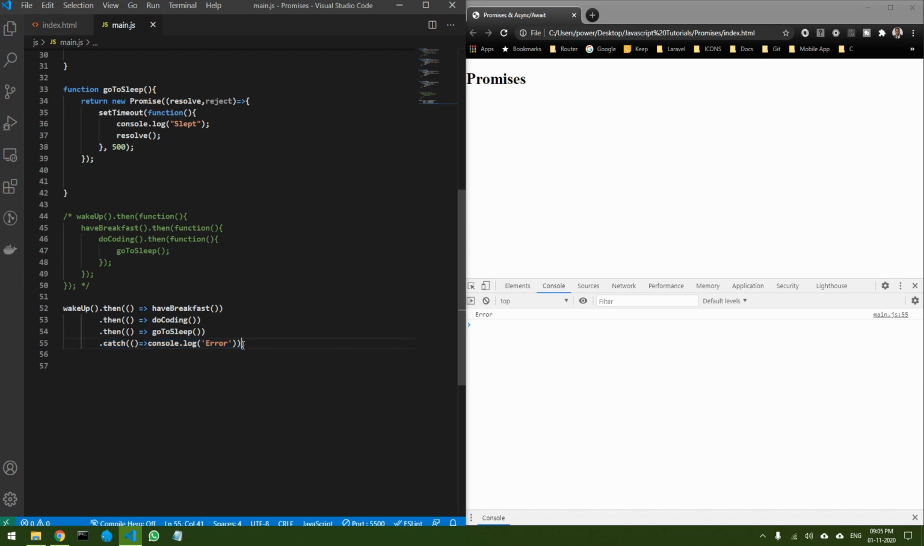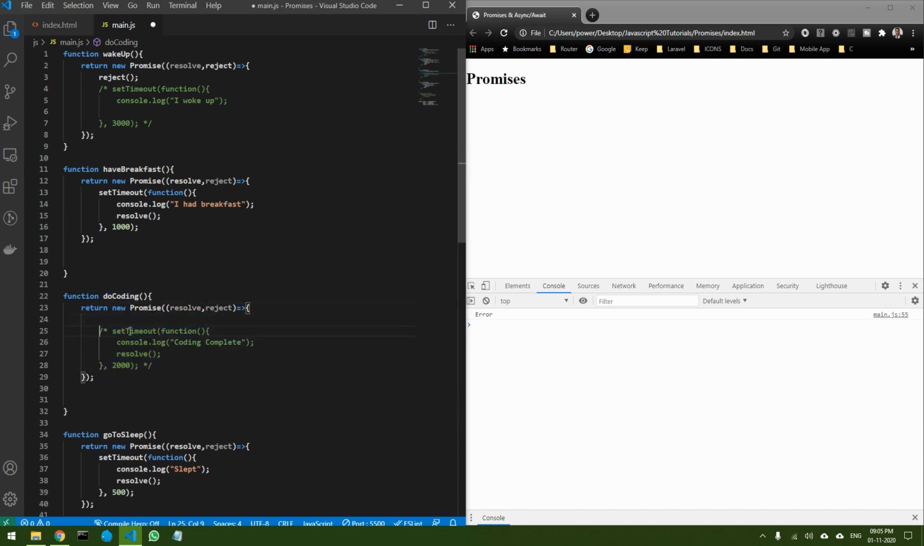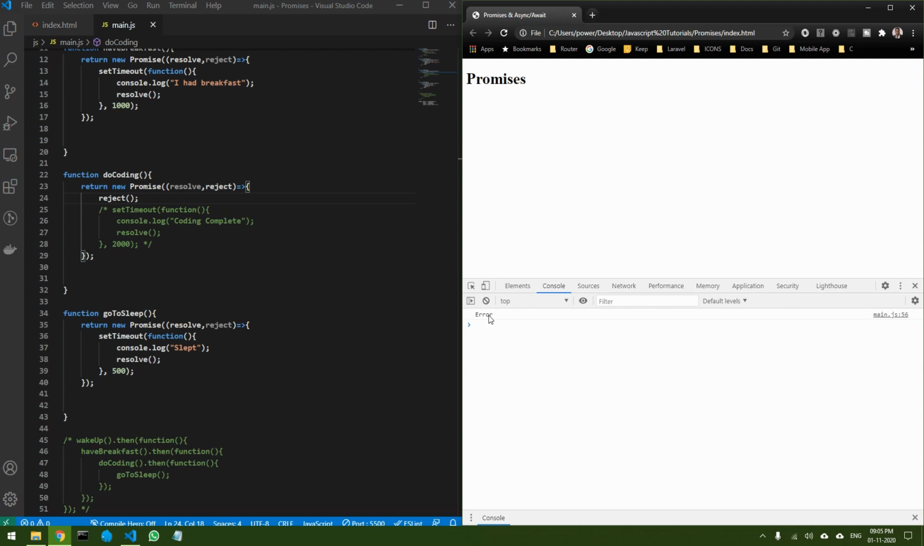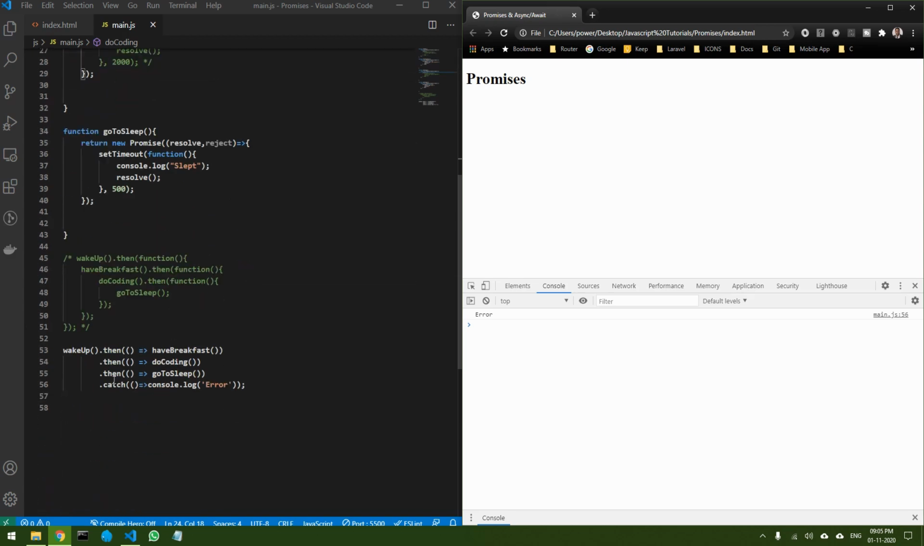Okay, now one more thing that you can do is whenever you reject. Let's suppose I reject this and I also reject, let's say, do coding. So I want to reject both of them, and I will call reject. Now obviously it will print reject only once, because as soon as the first reject occurs, it will not go ahead. So that is what the catch block does.